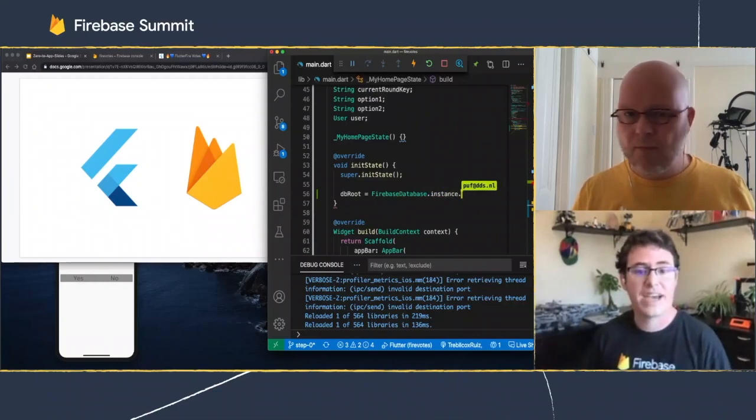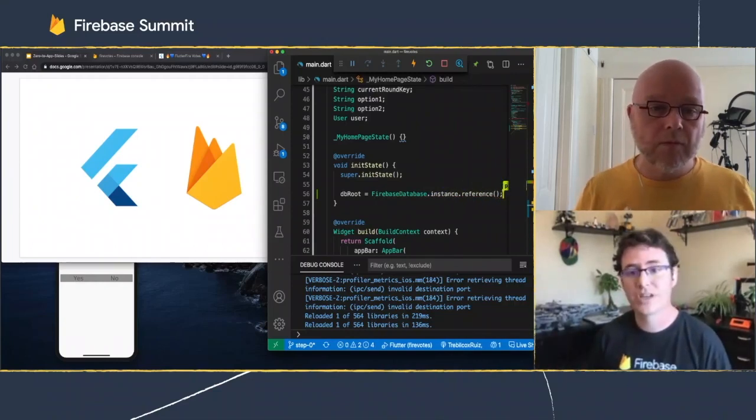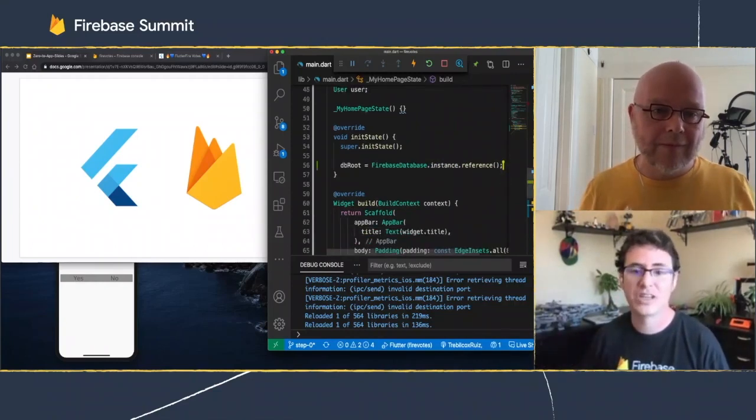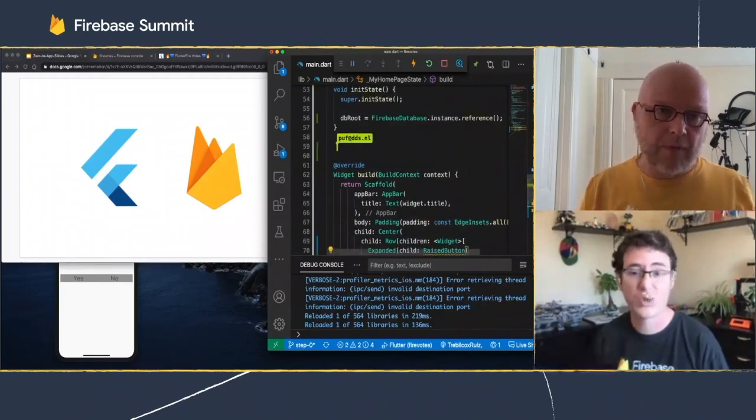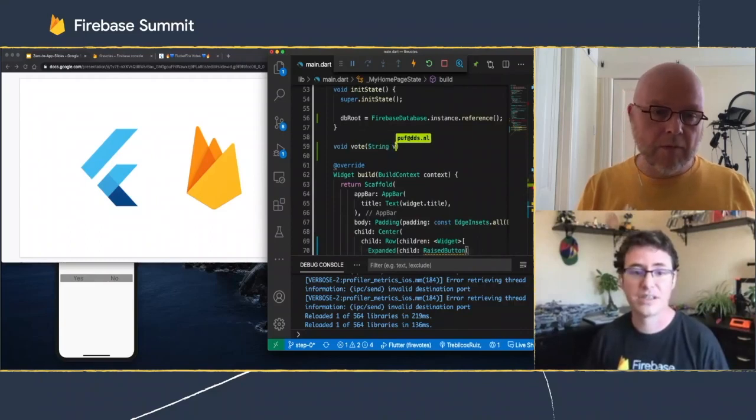Great. And then for the next task, we'll create a new function called vote that will simply write whatever we pass to it into the votes node of our database. In this case, we'll pass in a simple yes or no based on the button that gets pressed.